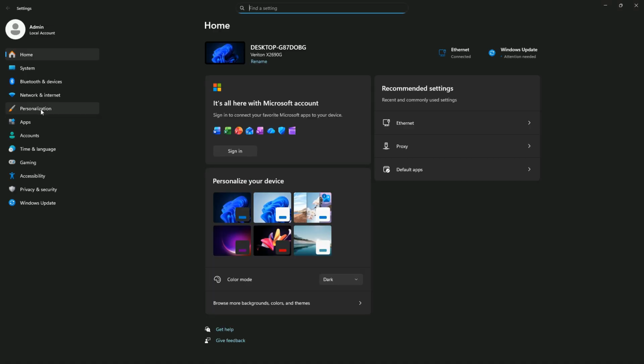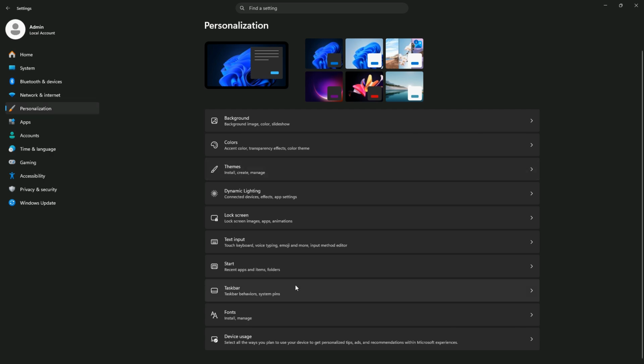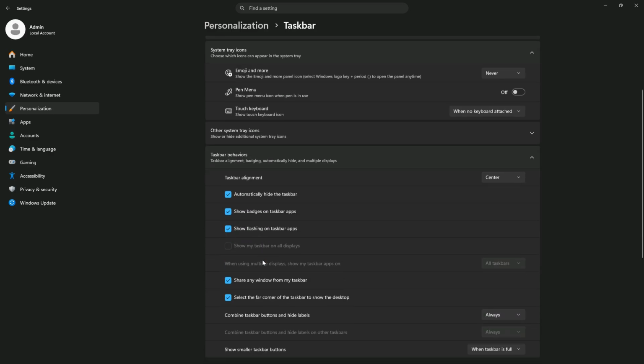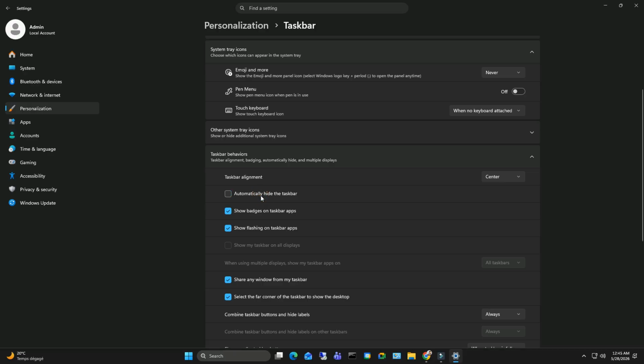To disable Auto Hide, press Windows + I to open Settings. In the left-hand menu, select Personalization, then scroll down and click Taskbar. Expand Taskbar Behaviors and uncheck Automatically Hide the taskbar. Once disabled, the taskbar should remain visible at all times.